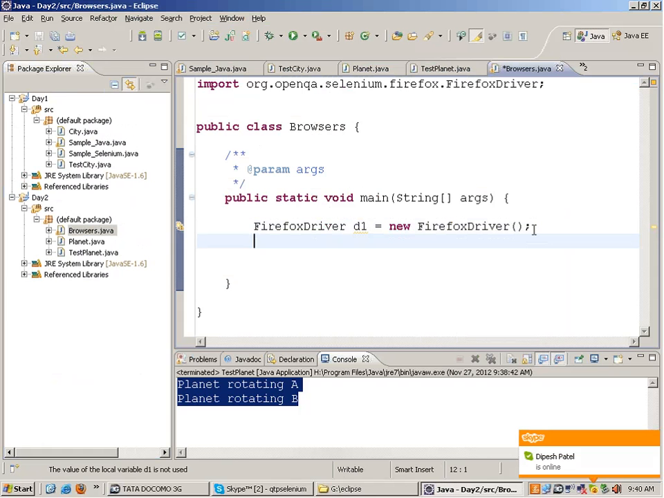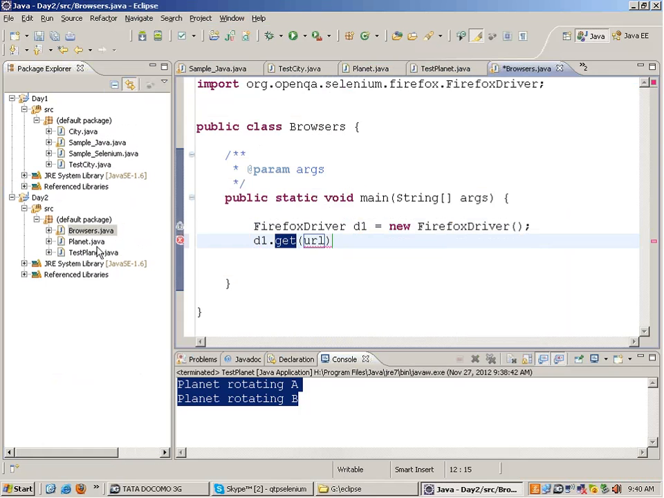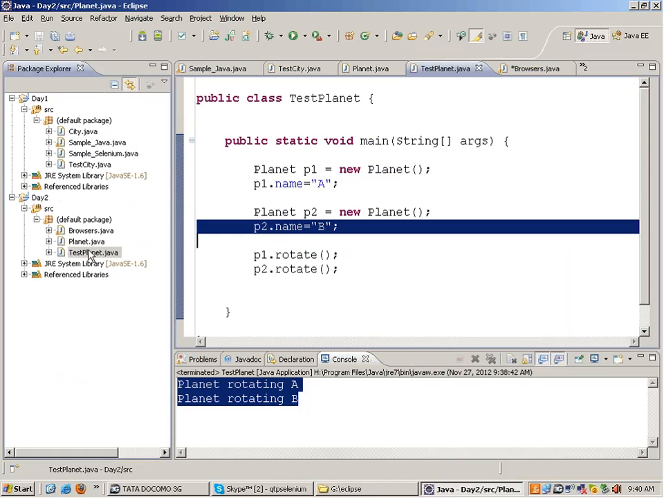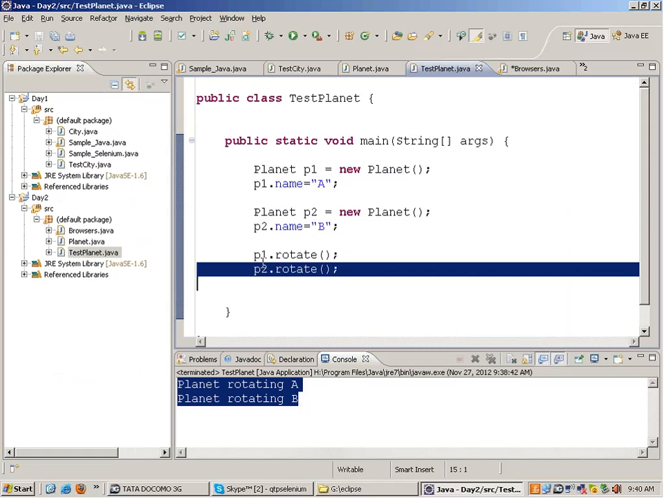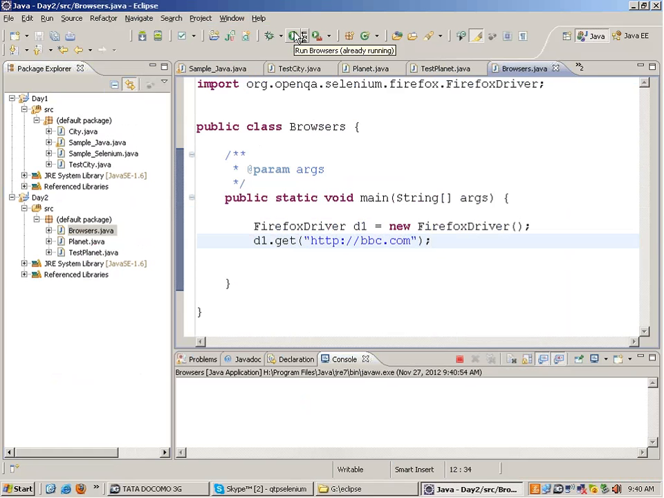If I write d1.get, it is a function similar to the rotate function in planet, where we call p1.rotate or p2.rotate. Here you can write the Firefox driver d1.get, http bbc.com. This we had done yesterday, right? And this was navigating to BBC. Firefox was opening and it was navigating to BBC.